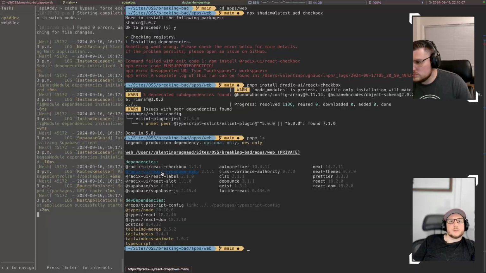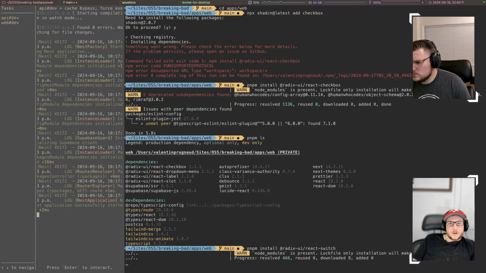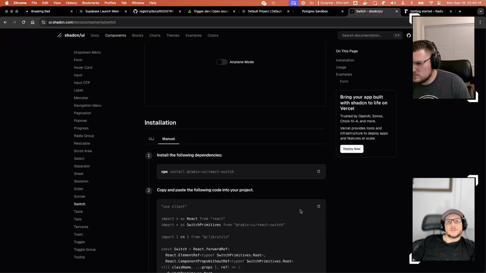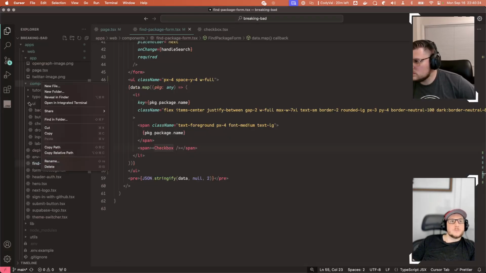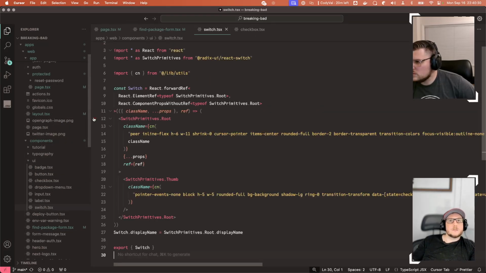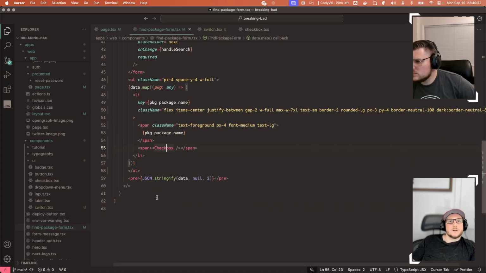Okay, so I'll do the manual install because I don't want to have that weird error that we had at the top here. So let's do that. Then we'll just expand this and then grab this. And then go back to our code, go to components UI, new file, switch.tsx. There you go. Boom. We have a switch.